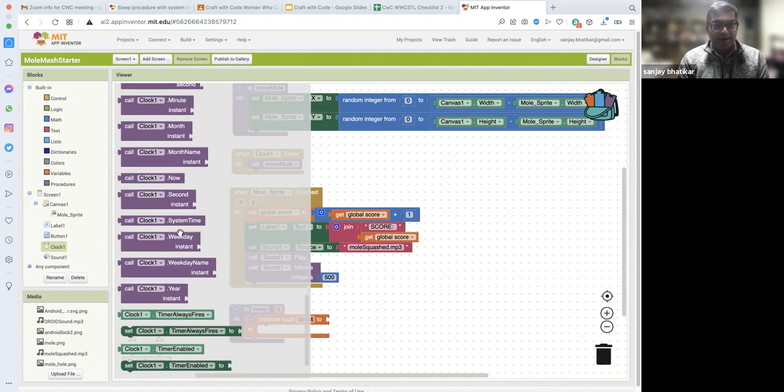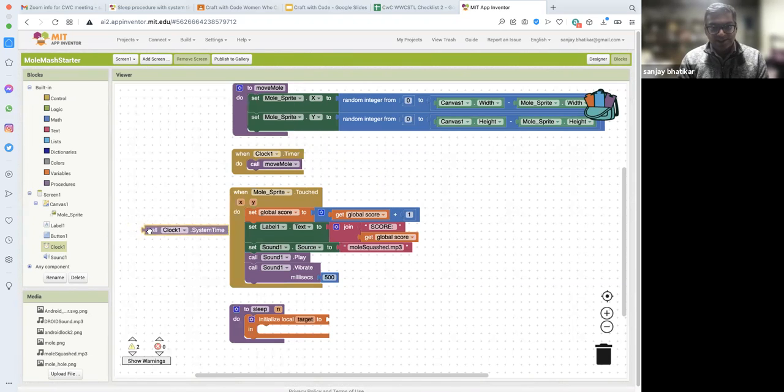And what we want today is this one called system time. There's also one called now, which tells the current time, but it reports the time in a slightly different way. So we're going to just use system time. So system time is the time that your phone is telling you is the current time. Okay. And it's time in hours, minutes, and seconds.